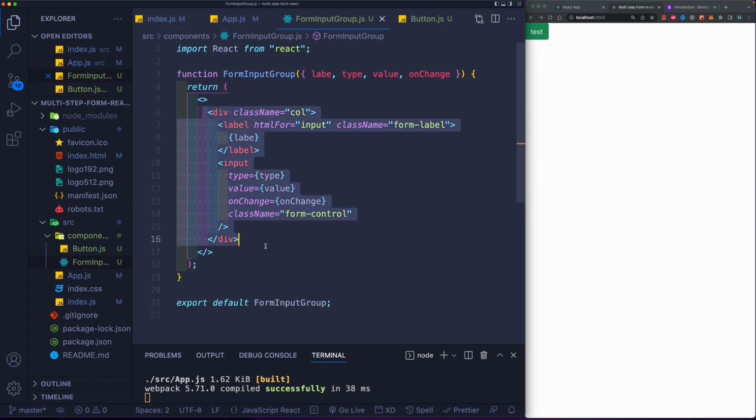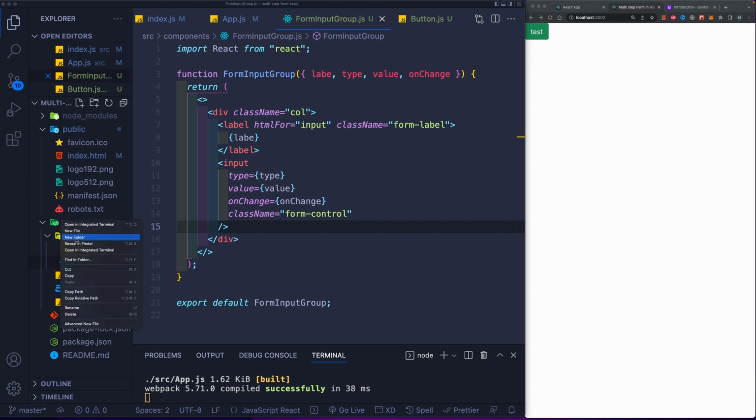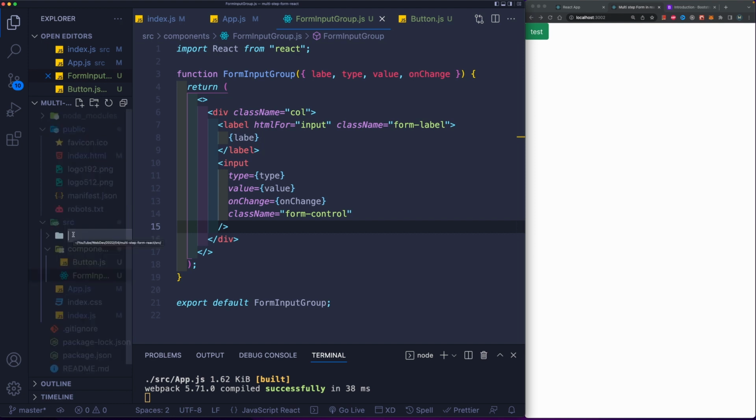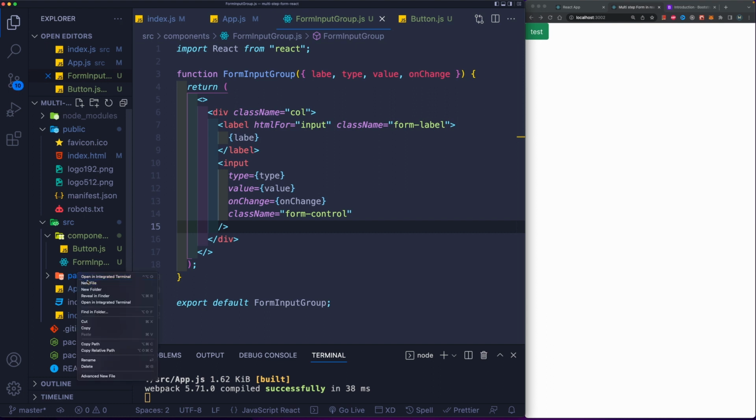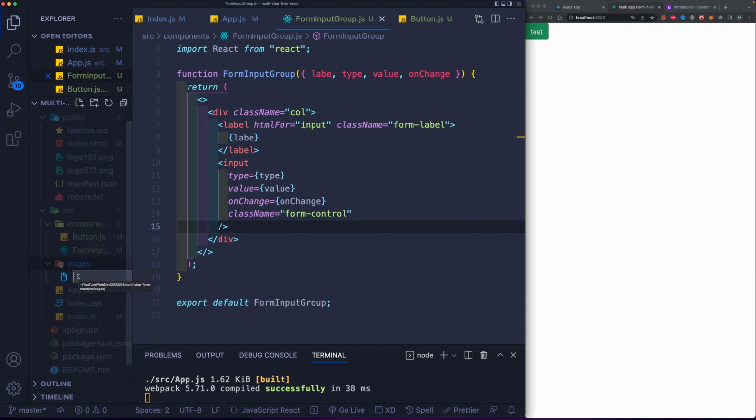But in order to use this, now we need to create a couple of forms. So let's go ahead and create our very first form, which will be the sign up form component. Now I'm not going to create it in components. I'm actually going to create a new folder in our source. We're going to call this pages. We can call it also forms. It doesn't matter. Let's call it pages. So within pages, we're going to create a new file. And the very first form, as I said, will be the sign up one, .js.